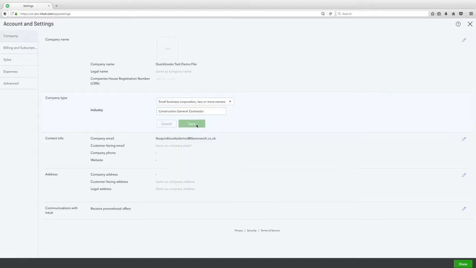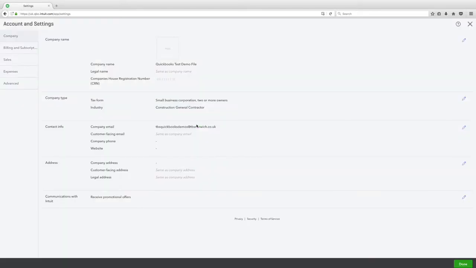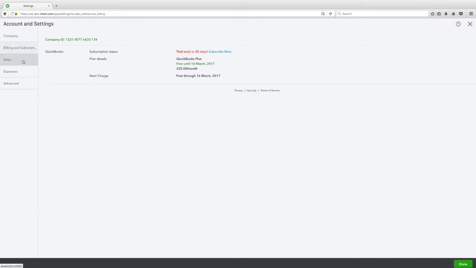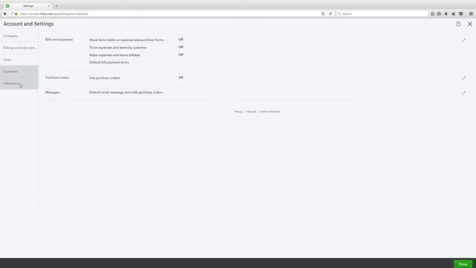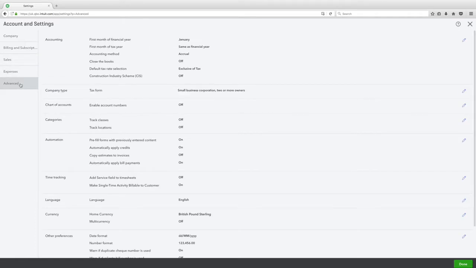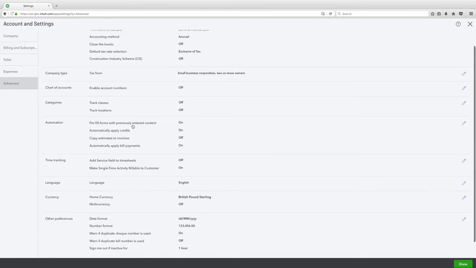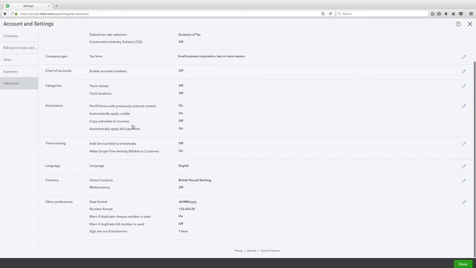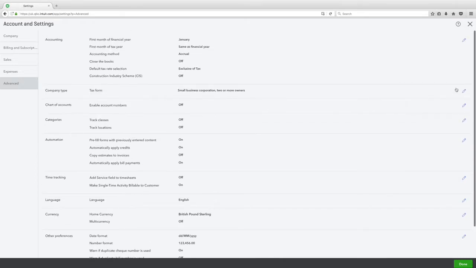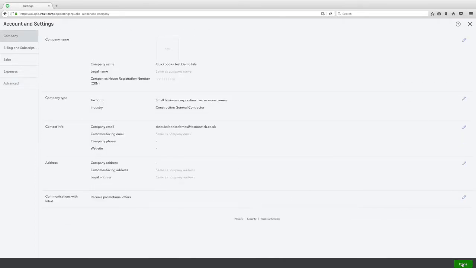There are other various options within here. You can change the content of your sales forms, you can change the emails that are used for the sales forms, whether you want to use multi-currency, so if you're trading in euros, dollars, whatever, you can change that in there, what your date format is, basically all the settings you'd expect to be able to change, very easy, straight in your company settings there. You can also get to these from the company settings cog on the top right hand side.